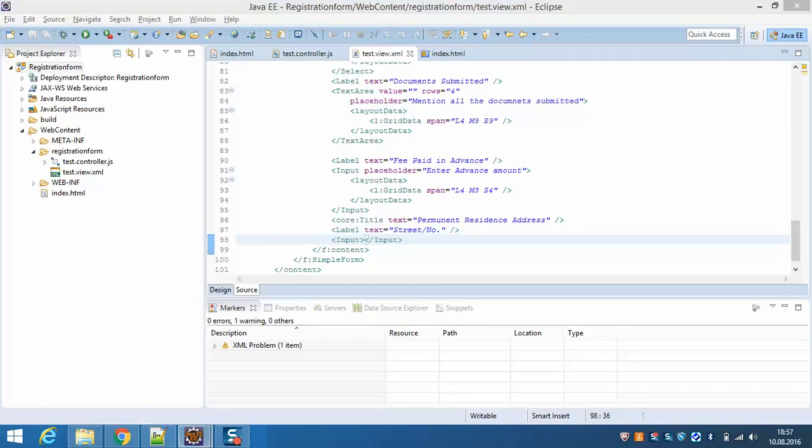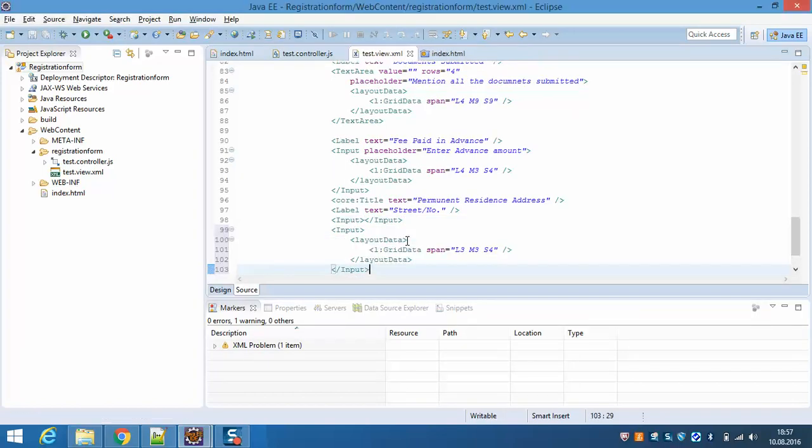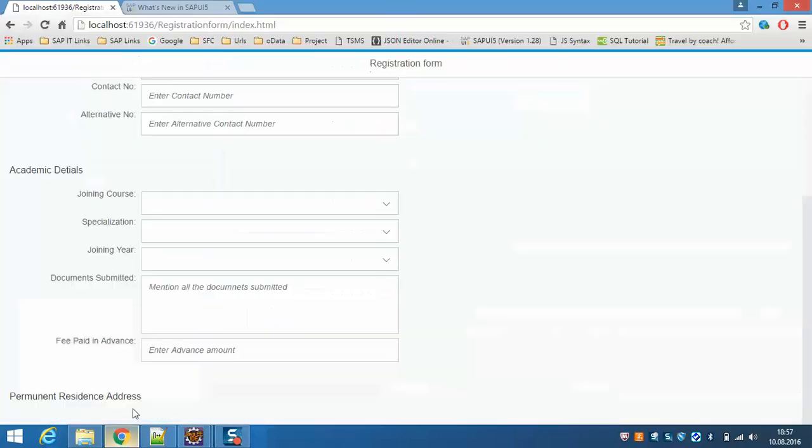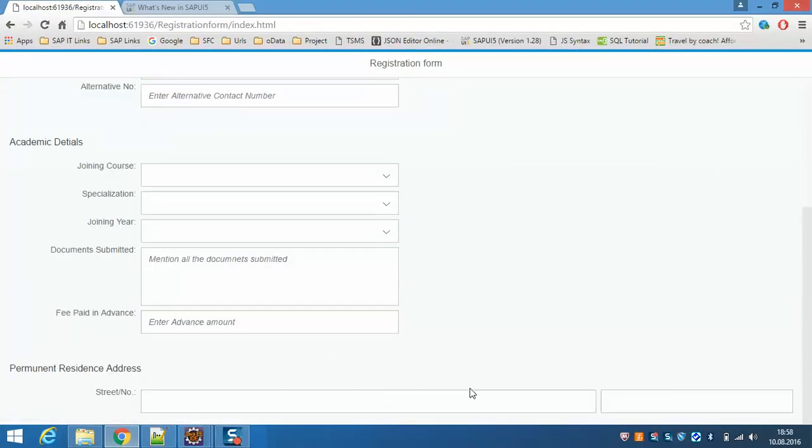So in the same way, in case you want to ask for the house number, it's an address field we are going to mention in here. So save this. Okay, I'm going to create one more input field. Now if you go back to the screen and refresh this, you will get to know how it got rendered. See here, this is a street number.